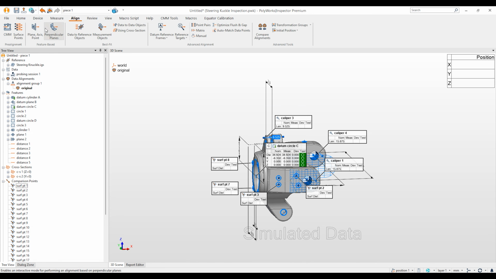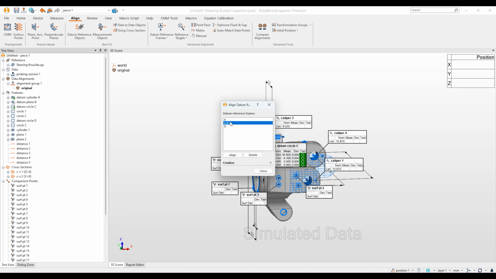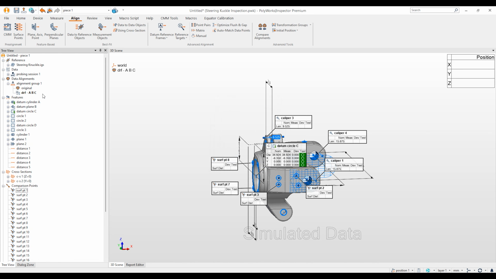Either way, jump into the alignment ribbon tab. You can see there we have our alignment techniques available, laid out across there. To keep it simple, I'm going to perform a datum reference frame alignment to specifically A, B, and C, which is exactly what I've just measured. If I click on datum reference frame alignment, because I've already done some GD&T measurements to datums A, B, and C, it's already available in that list, and I can hit align, and that has performed an alignment to datums A, B, and C.